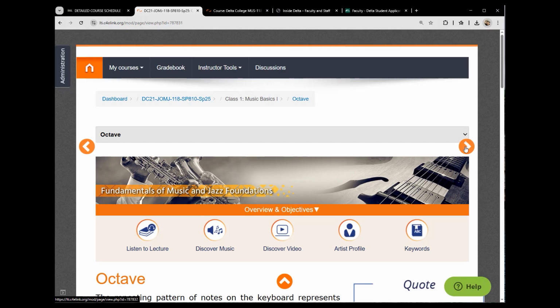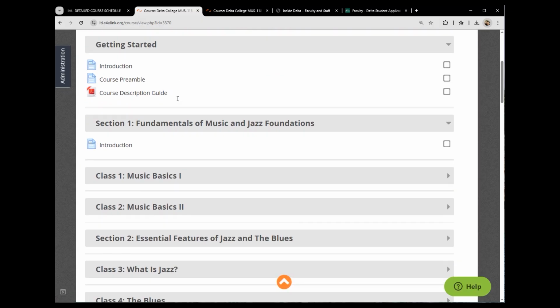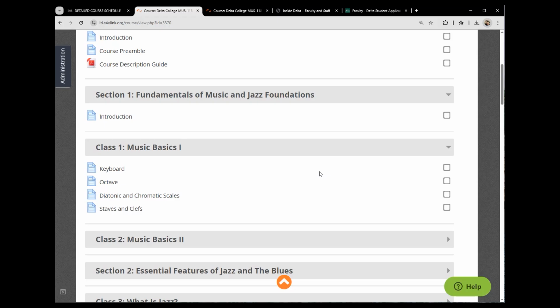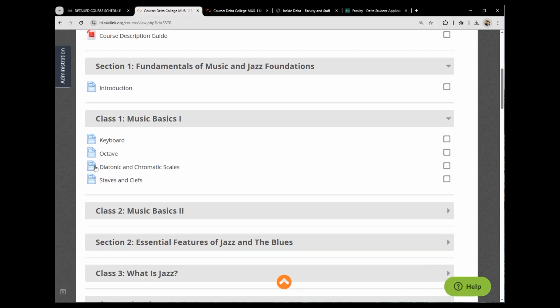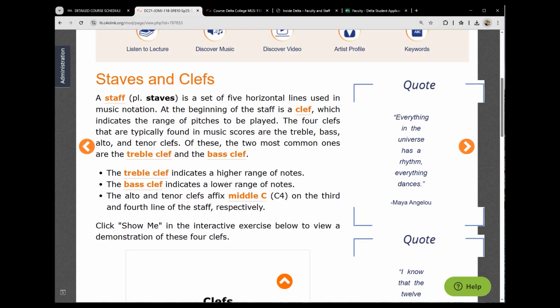At this point, I want you to understand that if you get to a place and you need to go back to the beginning, all you have to do is click on this link that's right next to the word dashboard. You click on this, and it's going to bring you right back to that beginning page. You will also notice that under each section, we have what are called classes, and notice how it's talking about what's in each class. You can click on any one of these and it's going to bring you directly to that specific area. It's going to be talking here about treble clefs and bass clefs and so forth.